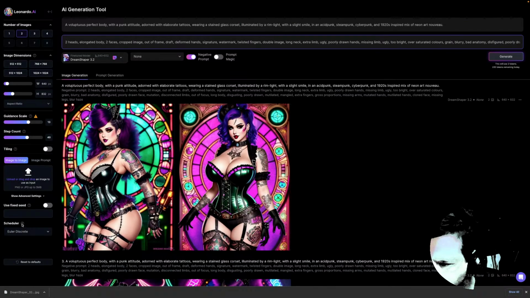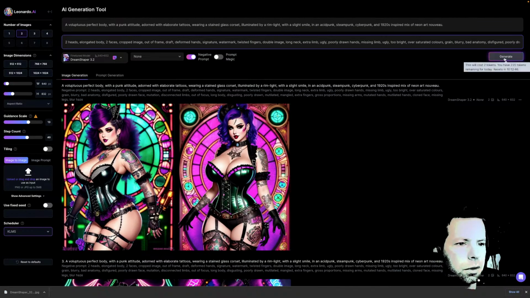I haven't messed around with the scheduler down here, so let's play around with that. It defines how noise affects the generation. So we'll start at the top, ALMS, and hit generate.